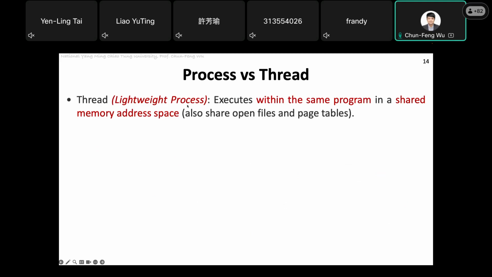So for each thread, usually they will share a page table with the process that created those threads. Okay, so they will not have their own page table. Each process has its own page table, but not for threads, because threads share the page table with their parent process.